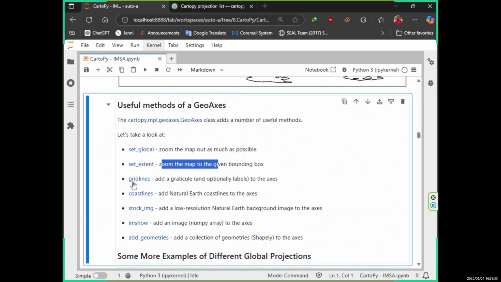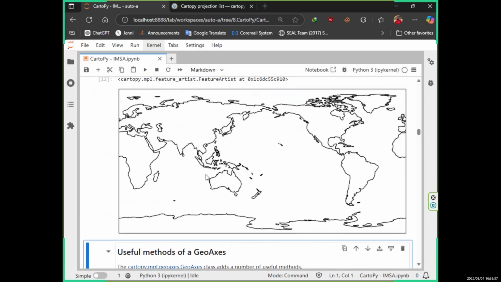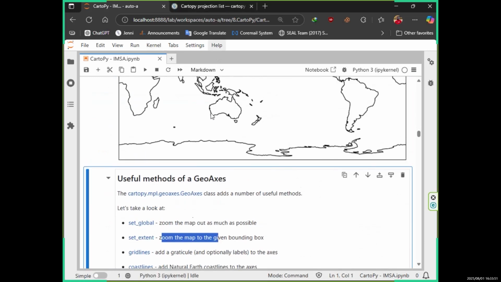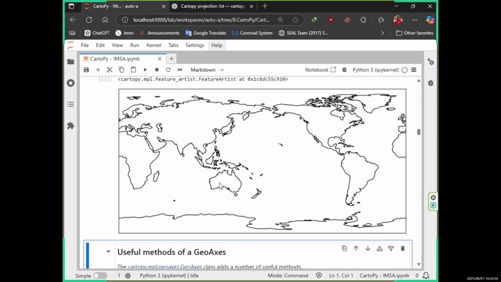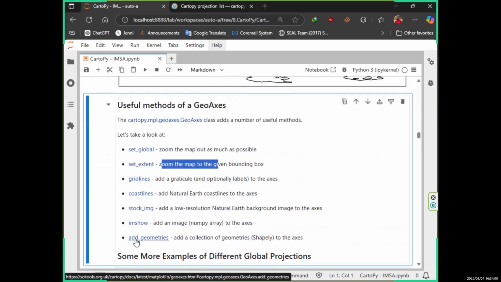And there are some other options like gridlines. If you turn on the gridlines, what will happen? Gridlines will appear on this map. And then coastlines, we discussed how we can add the coastline. And then we can add stock images. That means we can download some images and plot over there. If we have some satellite images or anything, we can load and show it in the same map. So we can call stock image and then add that image and overlay it in the map.